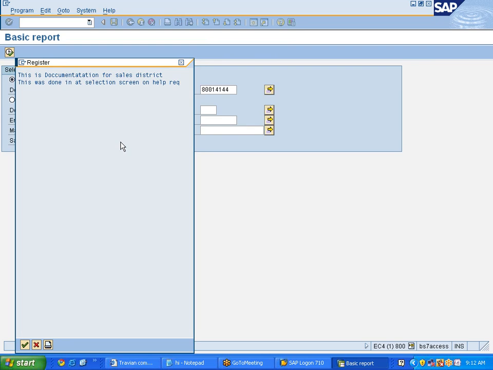Okay, so whatever you give in the program will appear when you press F1 on the particular field. So this is how you can provide an F1 help. F1 help means documentation help. So this is the use of the event AT SELECTION-SCREEN ON HELP-REQUEST.